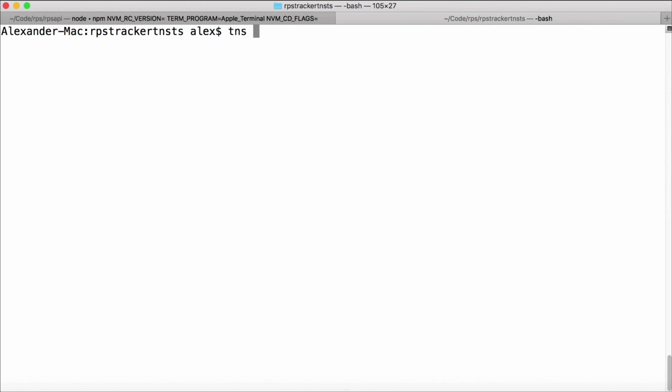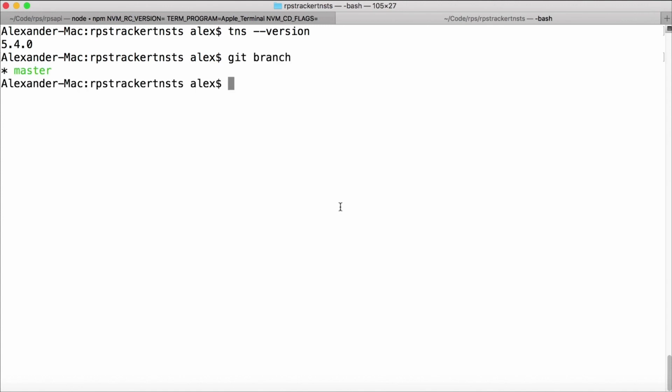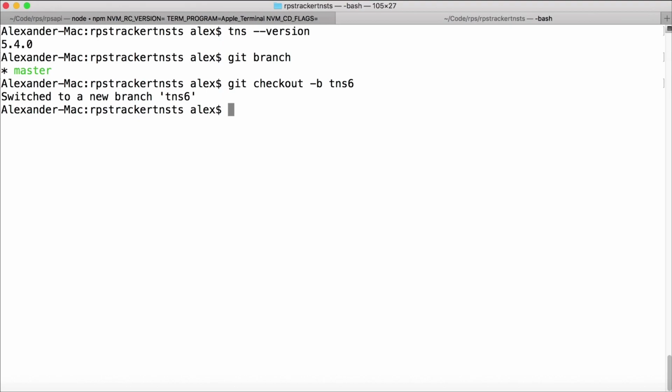I have tns version, and currently I have 5.4 installed. So I'm going to upgrade NativeScript CLI on my machine, and then we're going to see how that'll affect the application, and we're going to upgrade the app. So let's take a look at what branch we're on right here. We're on master, and I'm gonna start a new branch just for the upgrade so I can keep those separate. So here I'm gonna say git checkout -b, and I'm gonna give it the name of the new branch, tns6. Okay, now we're on the new branch.